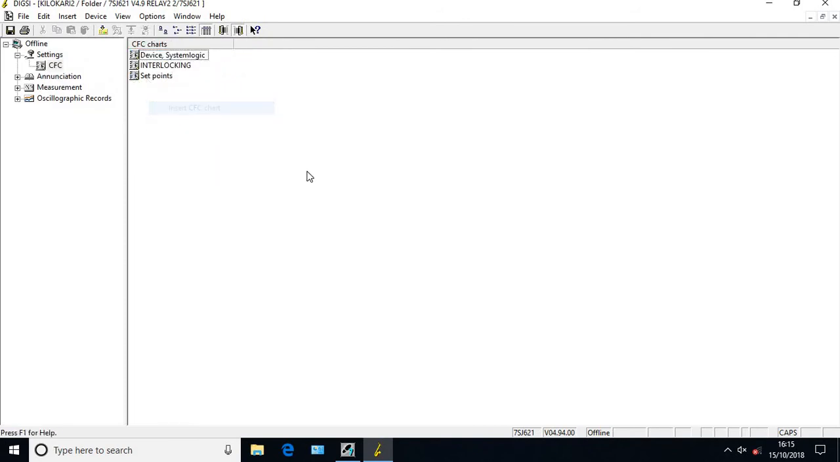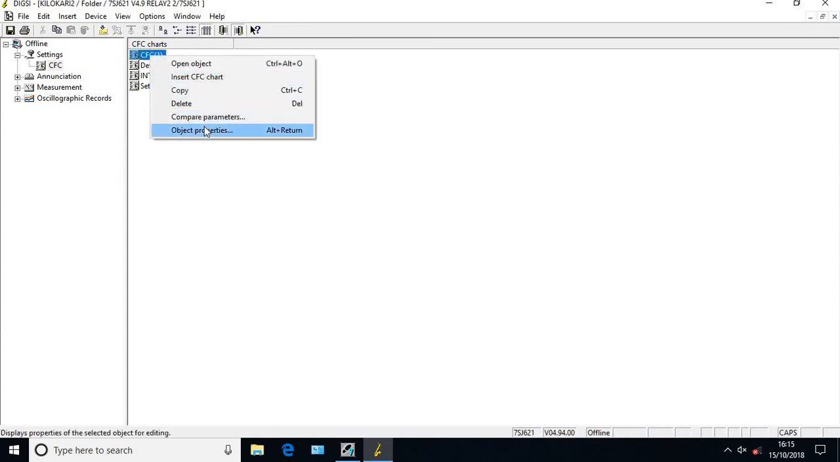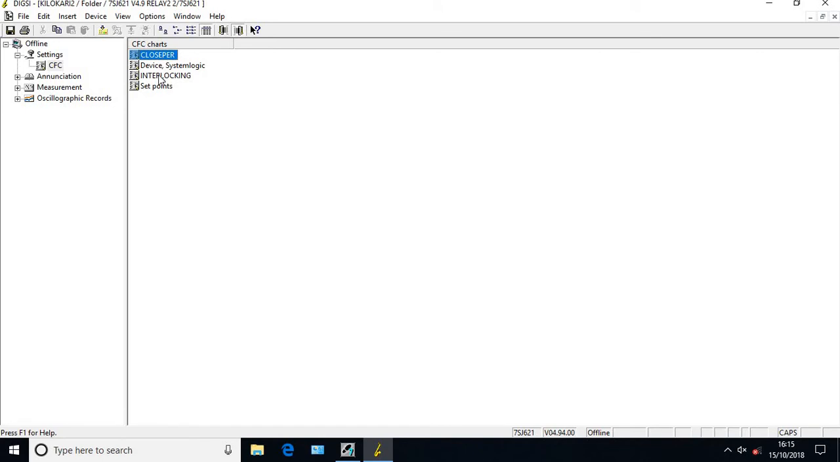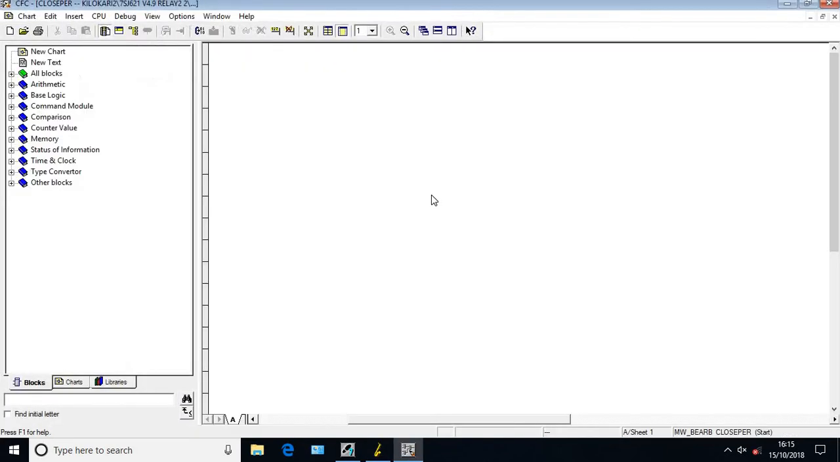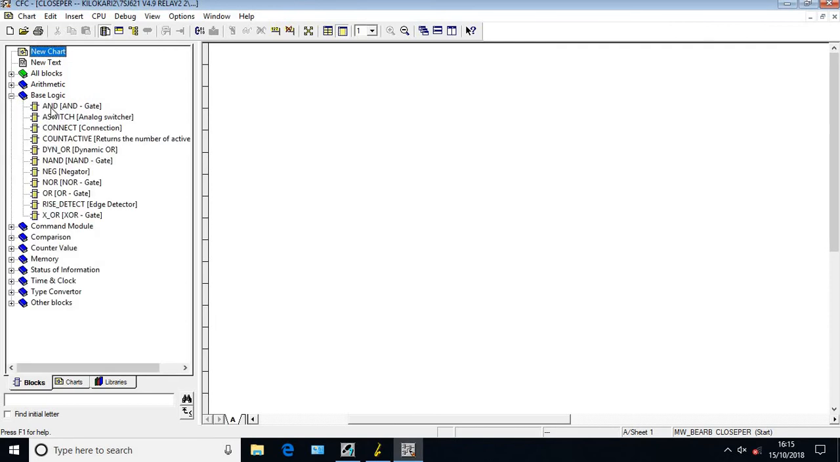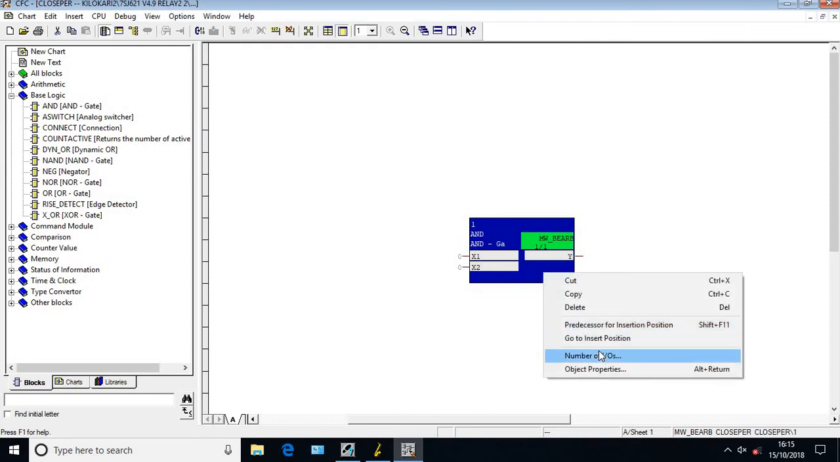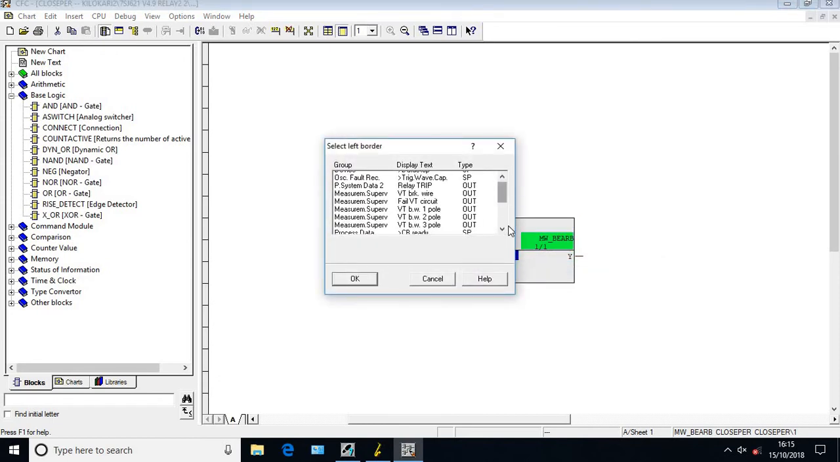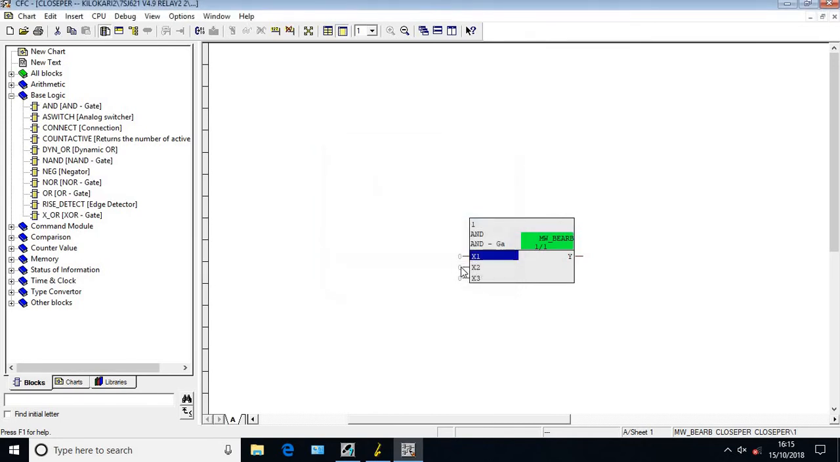Now here we'll create a close permissive file. Close permission, right? Delete this thing. File. For that we need to take an AND gate. So base logics, go to AND gate. For enhancing the inputs, right click on the number of inputs, increase the input. Now connect all the channels that were created by us. This is 86 operated.